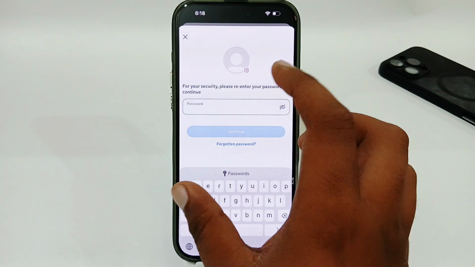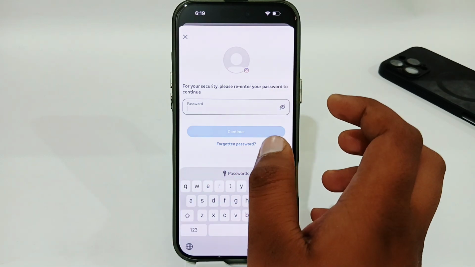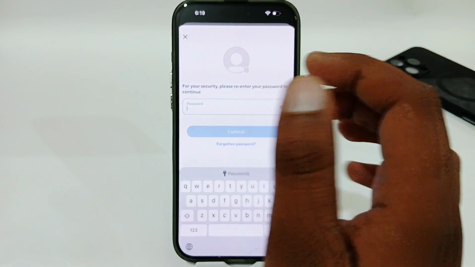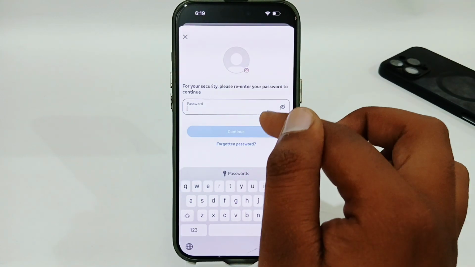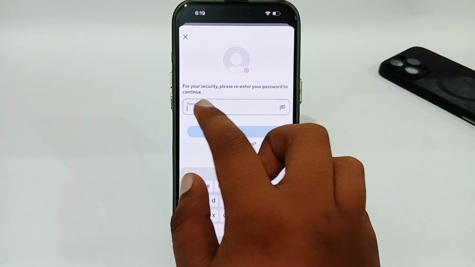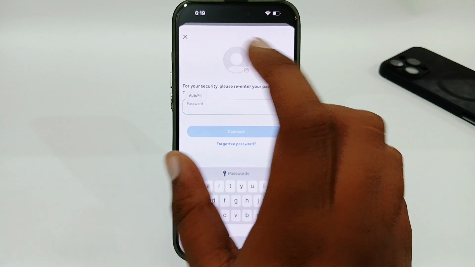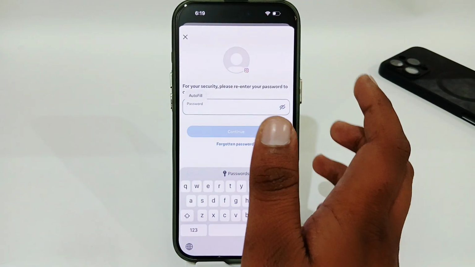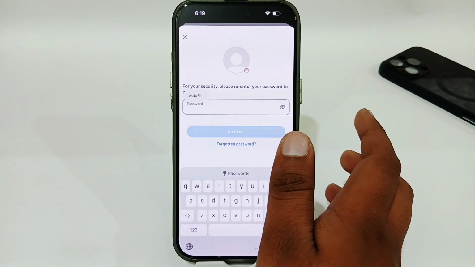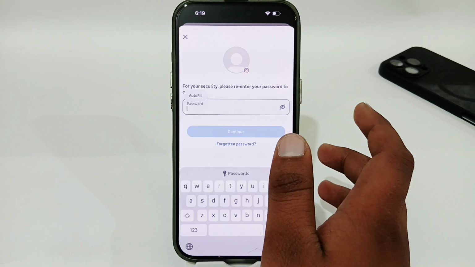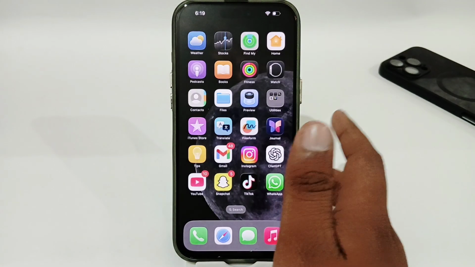So you have to enter your Instagram account password, or if you can't remember it or you have forgotten it, you just have to select Forgotten password and then recover your password. Here you have to enter your Instagram account password and then your account will be deactivated. So in this way you can easily deactivate your Instagram account on both your iPhone and Android.